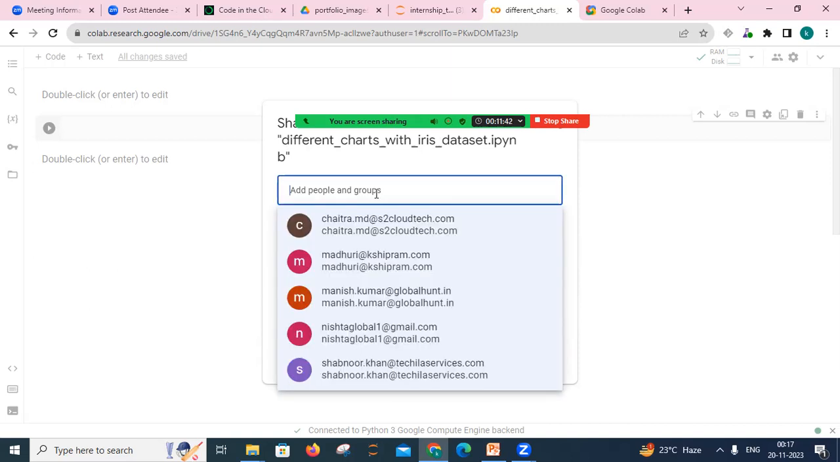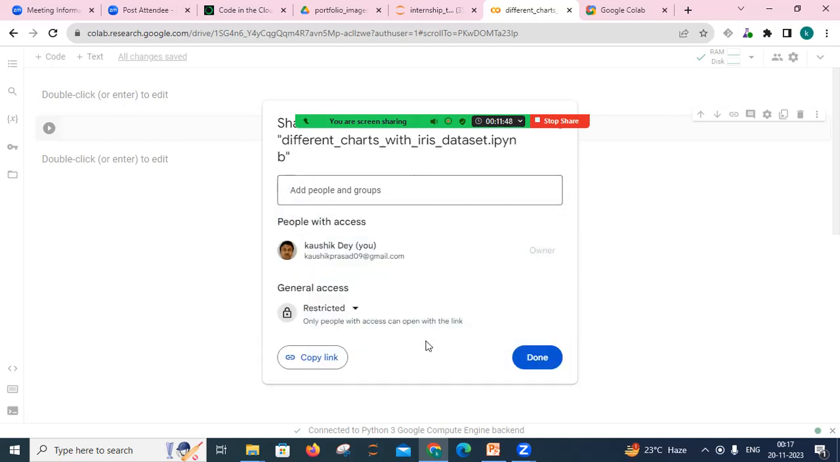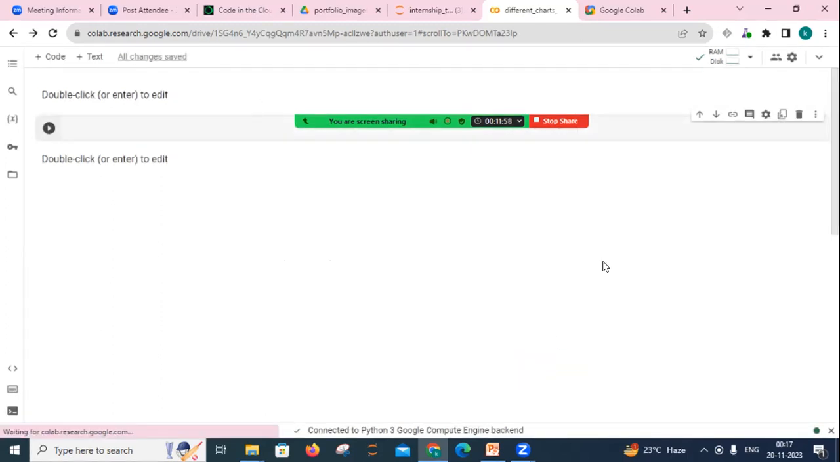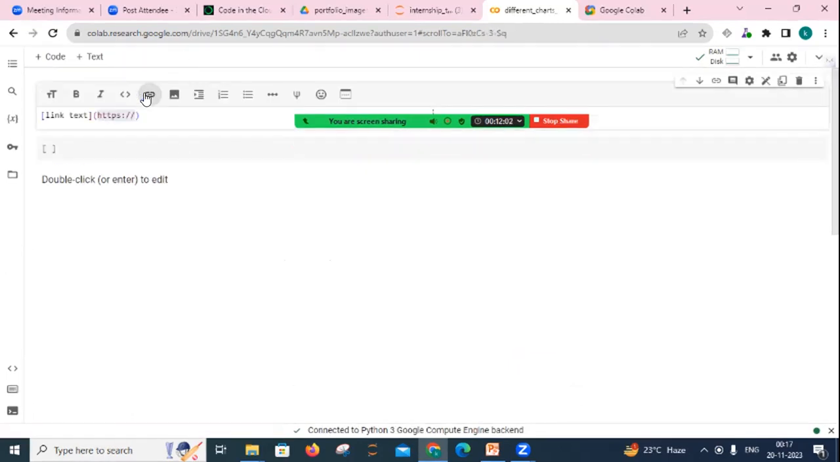You can add your people, so you can add some people's names over there. Okay. And you can also directly copy the link and share it. So you can do that. As of now, I am not doing anything. Okay. So first, what I'm going to do.